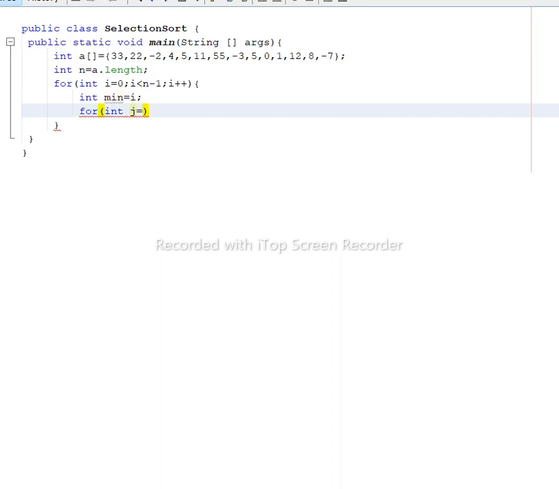j starts from i plus 1, because the i value is already sorted, the back value is already sorted. We compare i with other values of the array, so it starts from i plus 1. So j less than n. This is up to n because it compares each value of i with the other values of the array.